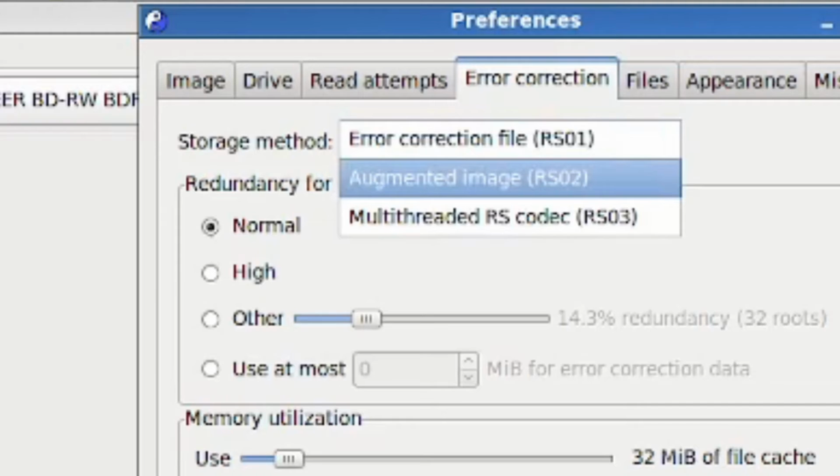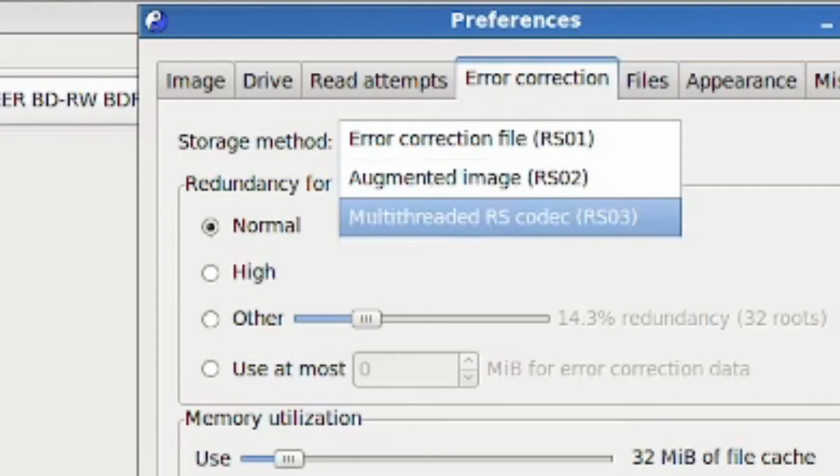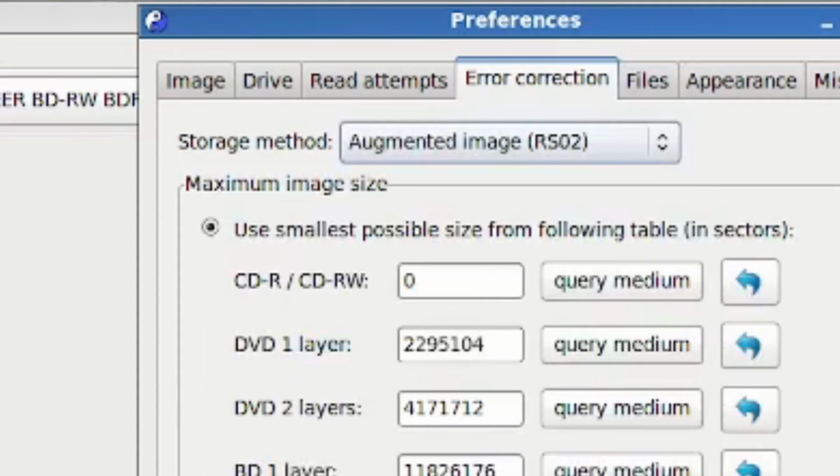If the disk is just a little bit corrupted, we can either take from the ECC data stored elsewhere, or more conveniently, we can put it on the image. RS03 is kind of a best of both worlds approach. We can use this to put stuff on the disk, and we can also take that same data and put it off-site. So today we're going to be doing RS02.